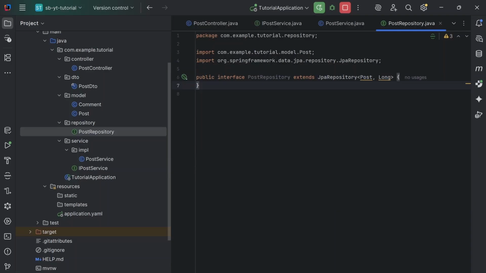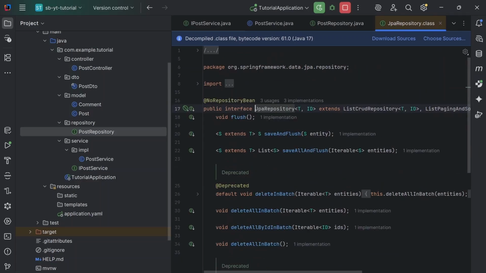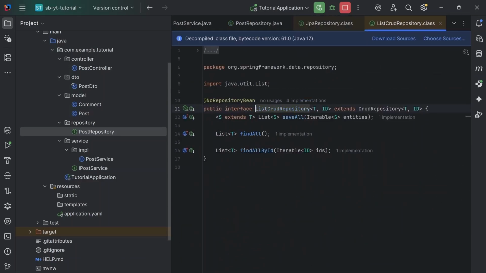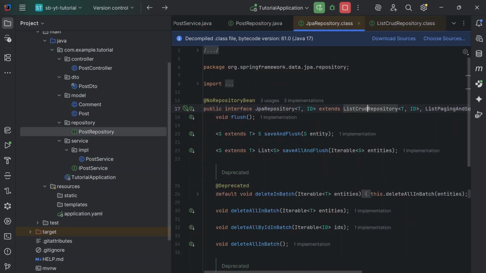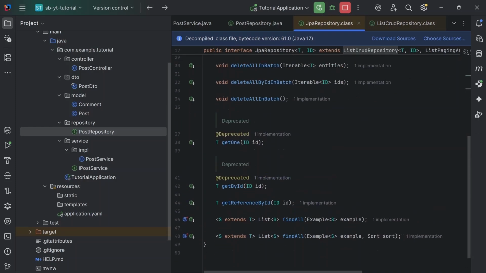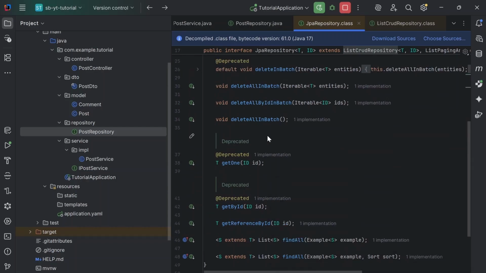And that's all, actually. And we get a lot of methods for free. If you go to JpaRepository, and for example CrudRepository, you will get findAll, saveAll, findById, and certain methods like getById. These methods come for free, you don't even need to write them.